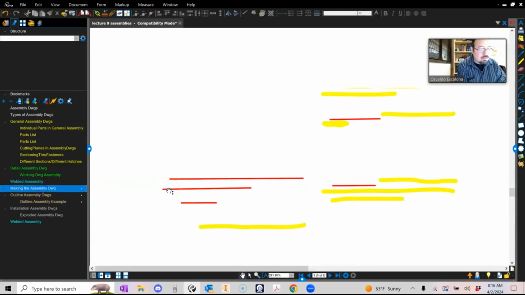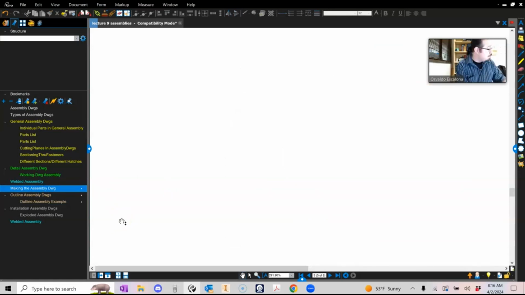Making an assembly drawing. What do I have? Making the assembly drawing.